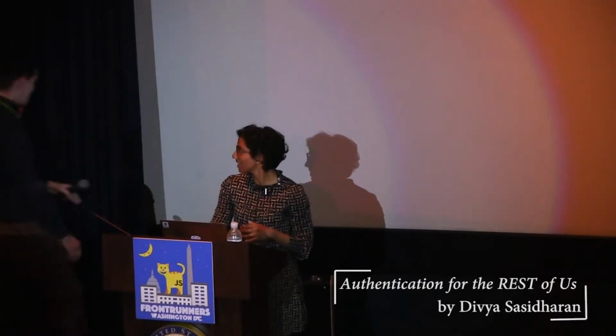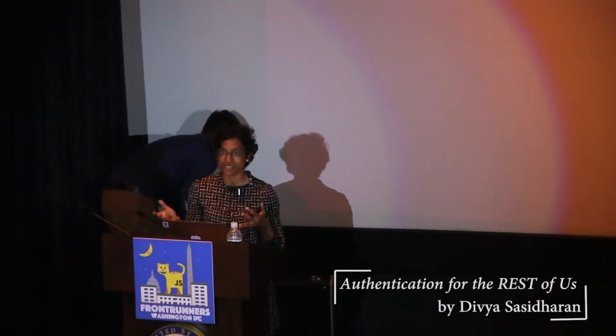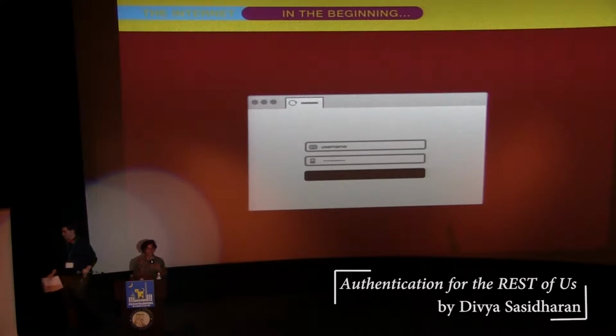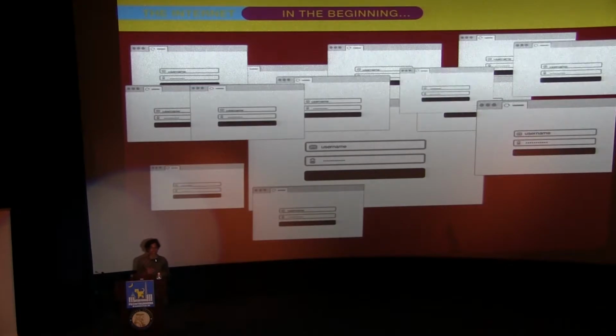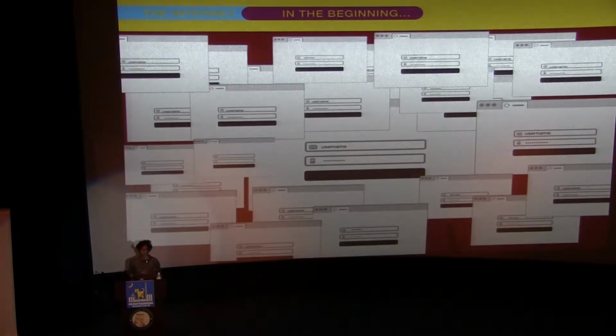Right. In the beginning, usernames and passwords were created. This meant that we could safely and securely access our accounts without fear of unwelcome visitors prying into our personal information or stealing them. And as the internet grew, so did the number of services online, which meant that we had to create separate usernames and passwords for every single one.